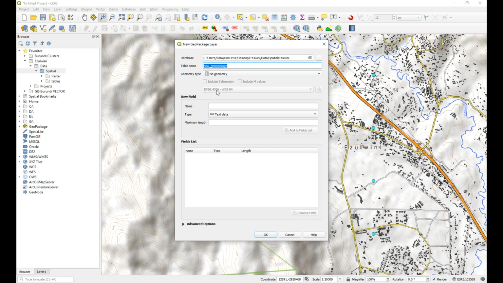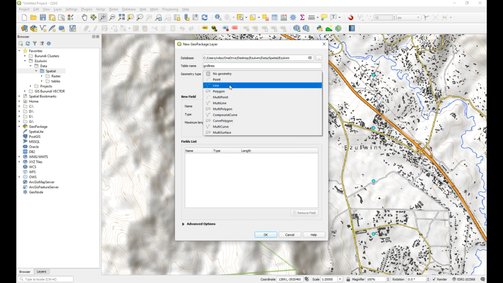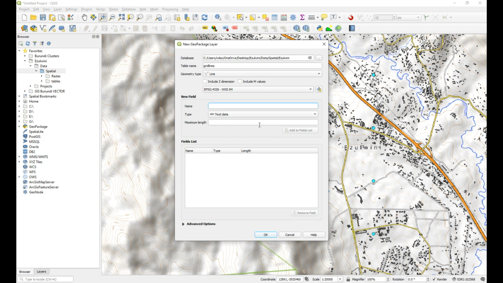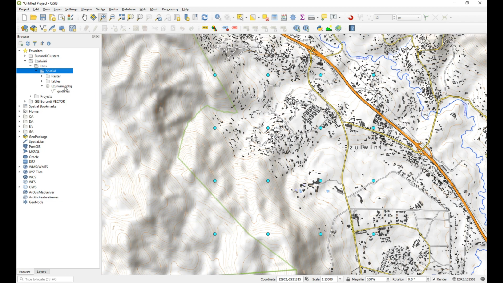And the new table, so the first table will be grid lines. Grid lines, and it is a line. And we can give it a column and just call it 20, and then just make sure that it's got the same projection as the project, and then say OK. Okay, so what we've now done is we've created this Geopackage, and so we can create new layers in that Geopackage and also save existing vector layers to that package.